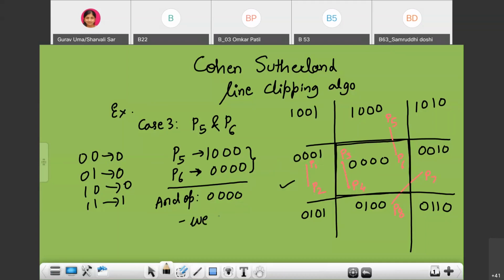So in this case, P5 and P6 have different region codes, so we require clipping. And the AND operation is 0000. So some portion is inside the window and some portion is outside the window. So the line is a partial line.